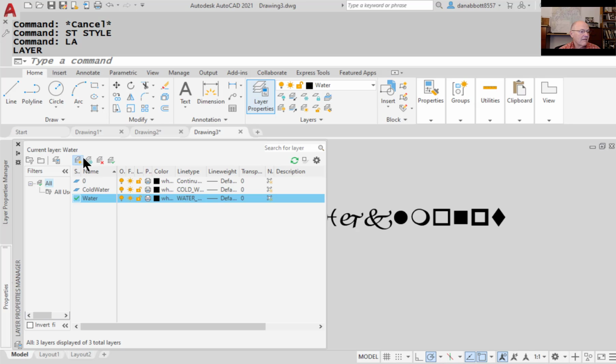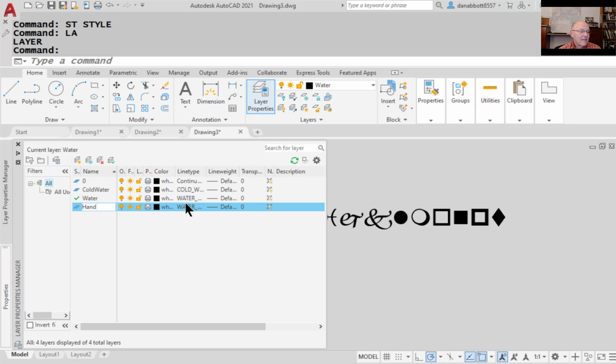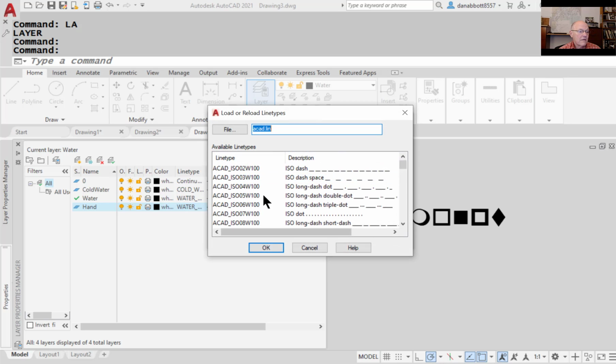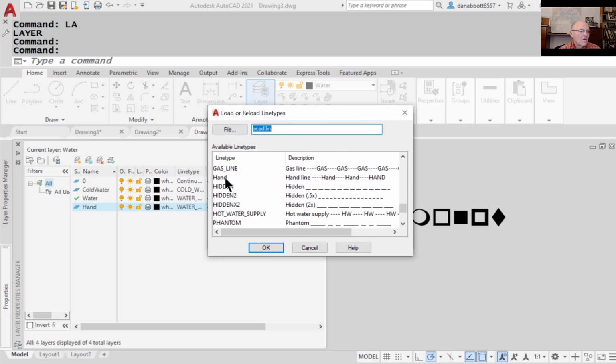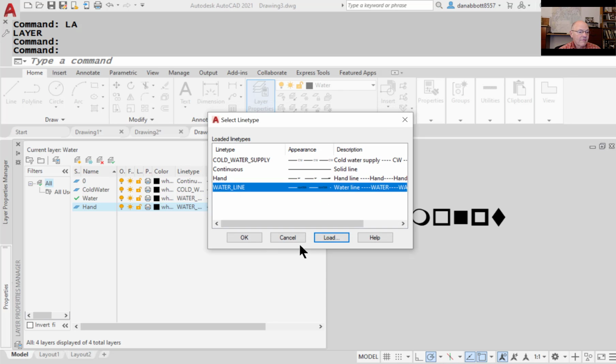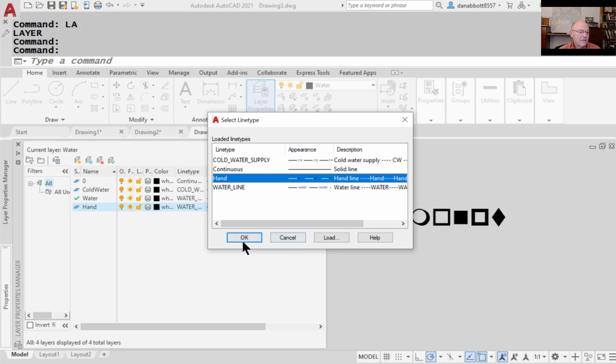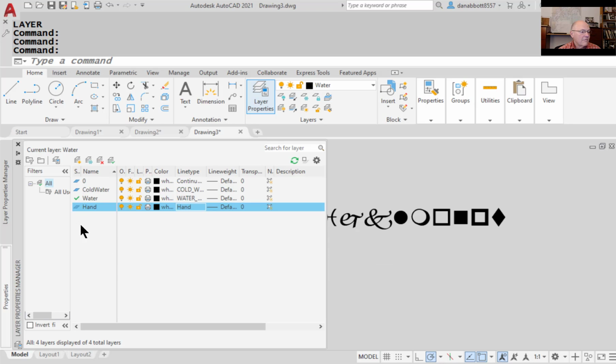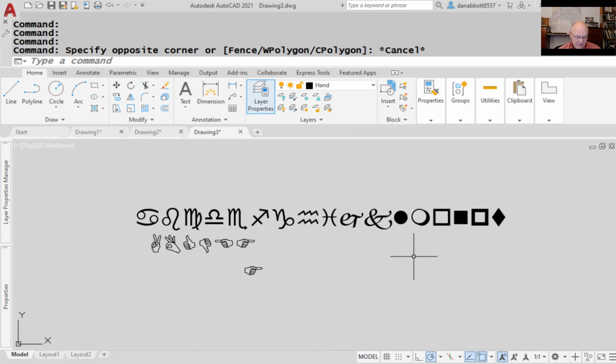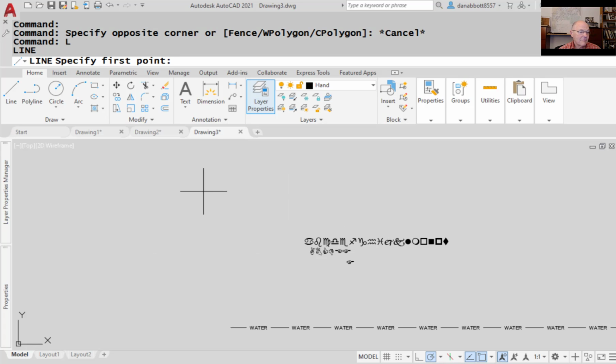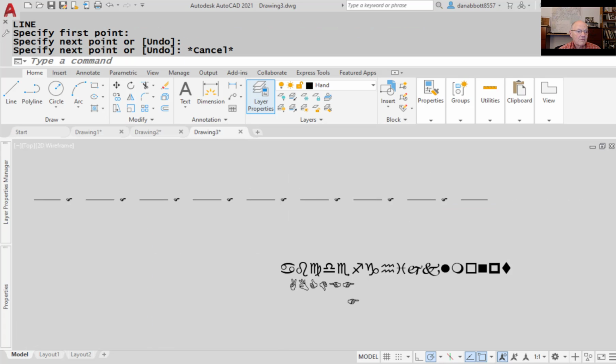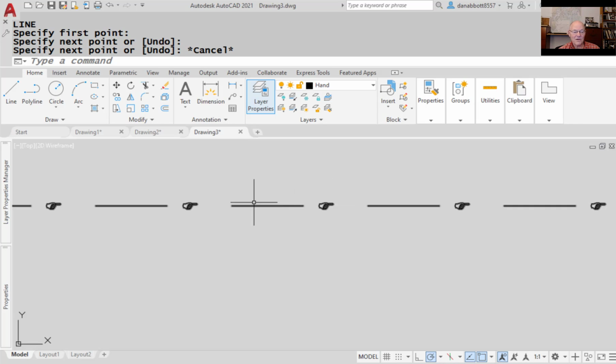And this new layer will have, we'll just call it hand, and we'll go over here and load the hand line type. I don't even know why I wrote the word hand in there. We can't really show that using that text file. There's nothing you can put in there that would look like that. So we'll set that current, pick OK, make that the current style. So now I have a line type that looks like this. And if I want more of those, I can just go and make that shorter, and then there'd be more hands coming in.